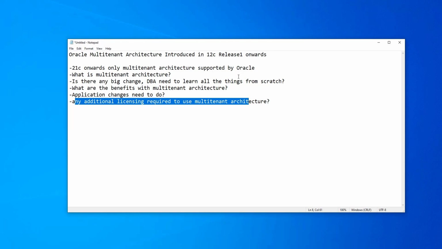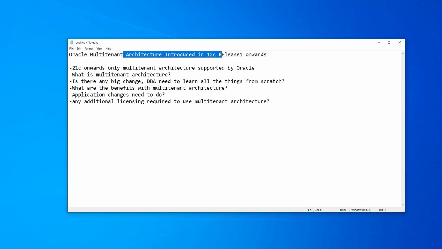First of all, the Oracle multi-tenant architecture was introduced in 12c onwards. Let's say four, five, six years back, 12c Release 1 was released. From that onwards the container database concept came. Most of the people who are using 12c or 19c databases are using them with the non-multi-tenant architecture.